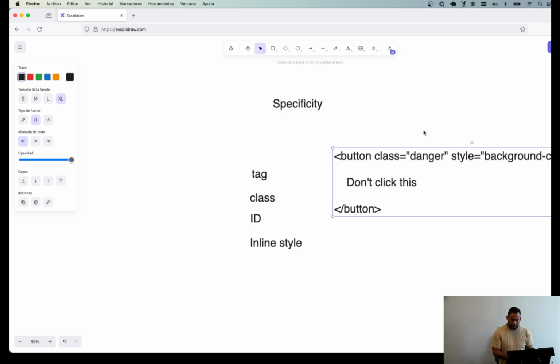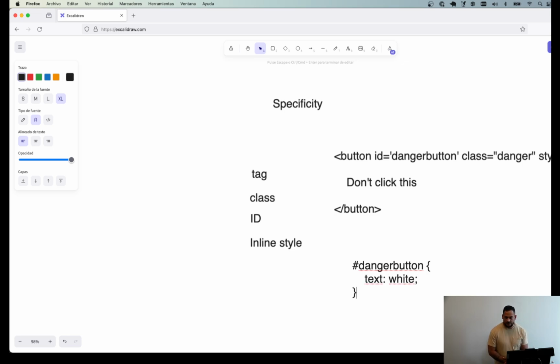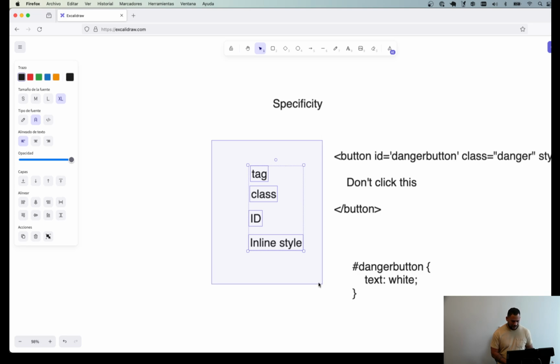And then it will go to ID. So if this button has an ID of danger button, and I style the danger button ID with a different color, right? Then this style will have preference over classes as well, because it's an ID. I'm styling the ID. You see where I'm going? Now, this is kind of like a mess. It's really hard to get right.